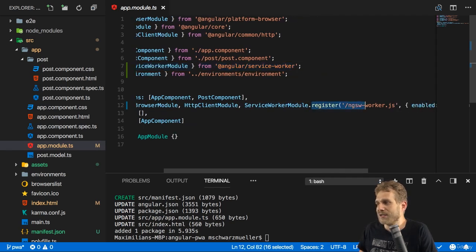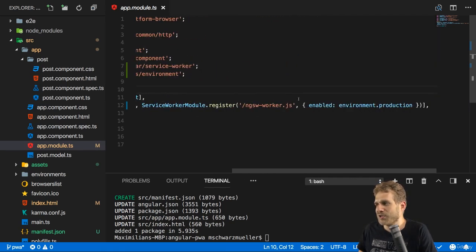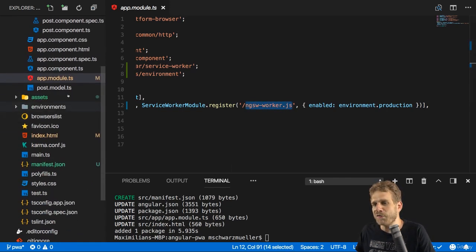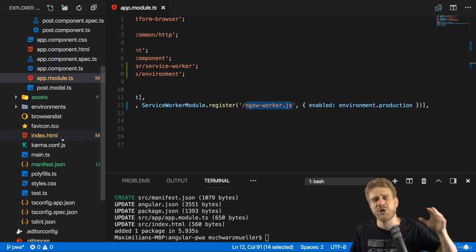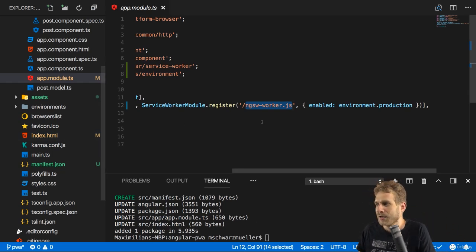We use it here by calling the register method, and there we target the ngsw-worker.js file, and you won't find that file here. The reason for that is that this file will actually be auto-generated. It will be generated during the build process, and it will be in the dist folder, therefore, and it will hold your service worker, which will contain a lot of functionality which you don't have to and typically don't want to write on your own. And here it's also configured to only be added if you're building for production.